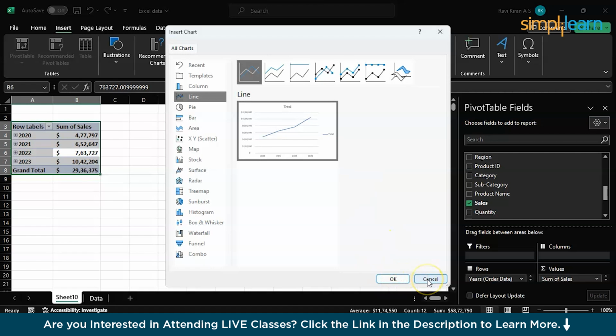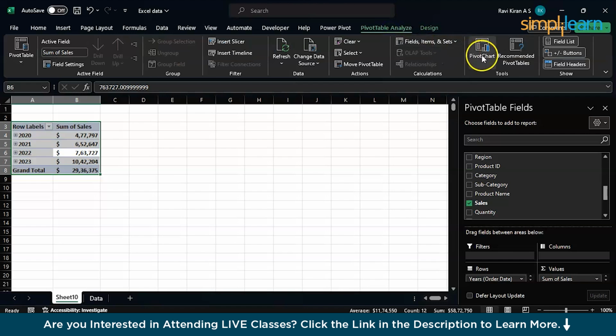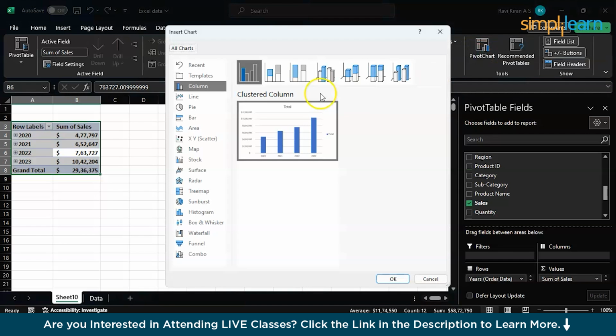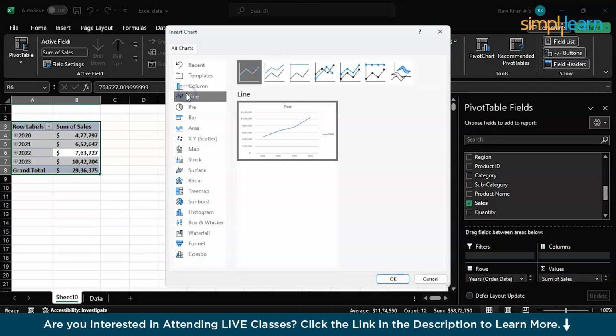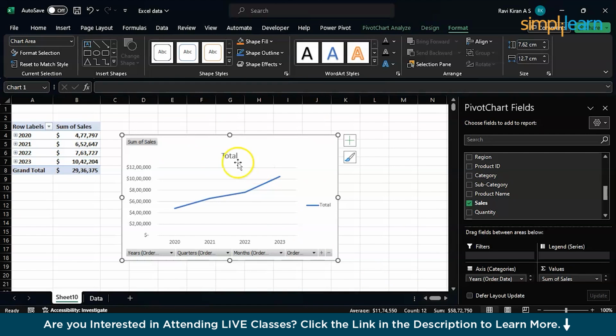Just click OK. But in case you want to create an interactive dashboard, just go to Pivot Table Analyze, and here you have the pivot charts. Again, it will give you the same options. Just select the line chart here and press OK. So you have your line chart over here.